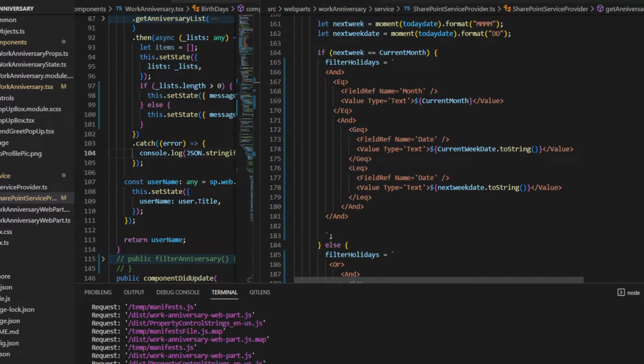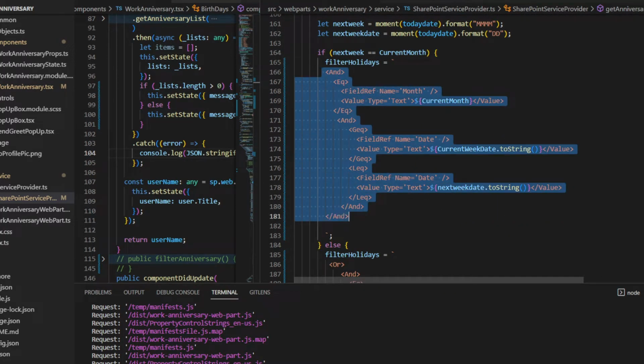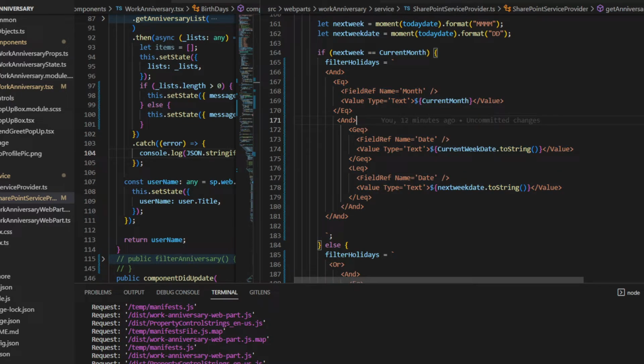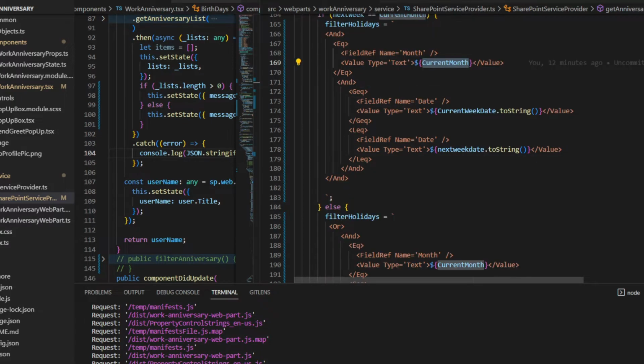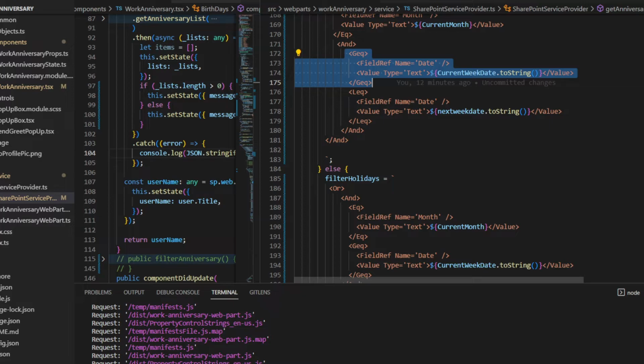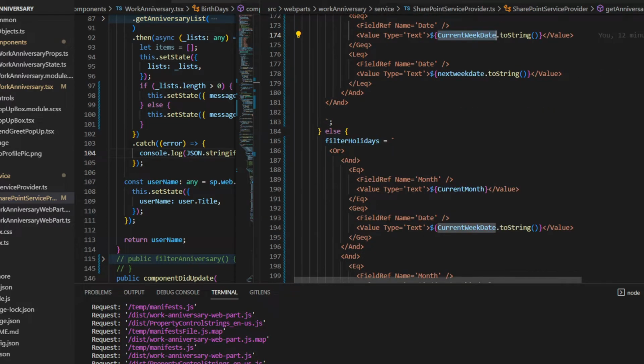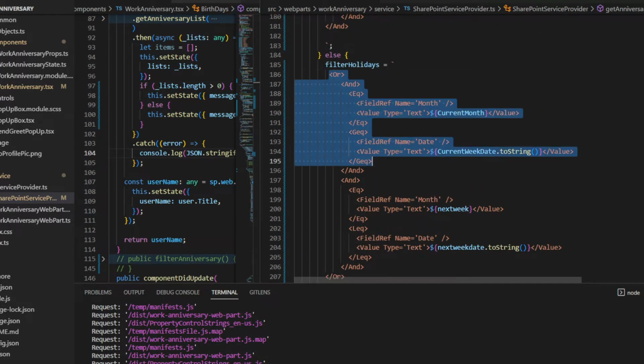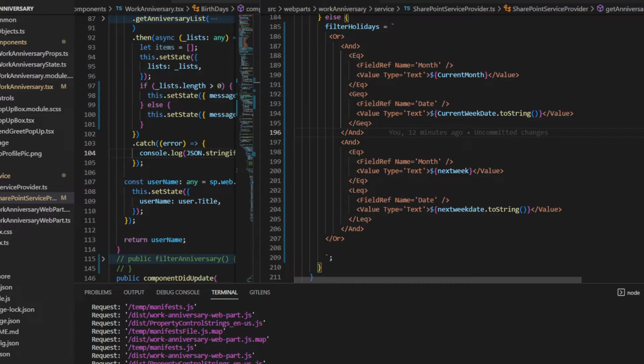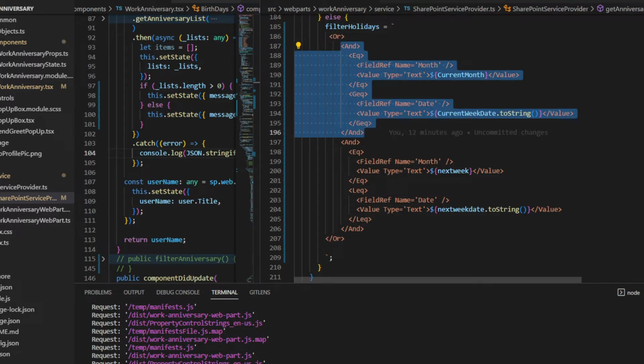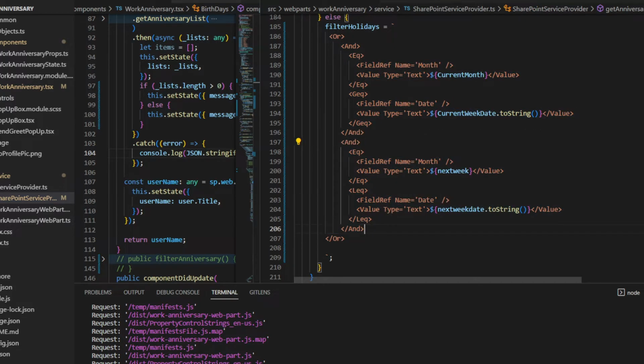For the next 7 days, the same logic which we used just now. And then if month equals to the current month, we need to write And again, greater than or equals to, less than or equals to the end date, the 7 days date, and the today's date. Else, same, we need to use Or instead of And, and we need to use 2 And here inside this Or. That's it.